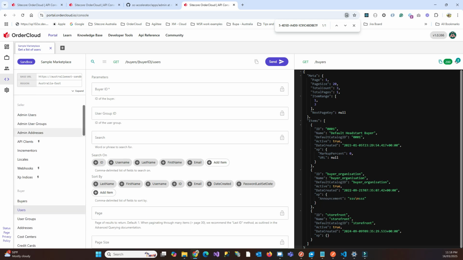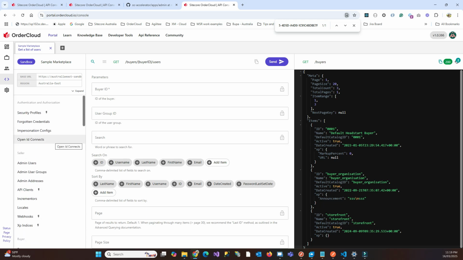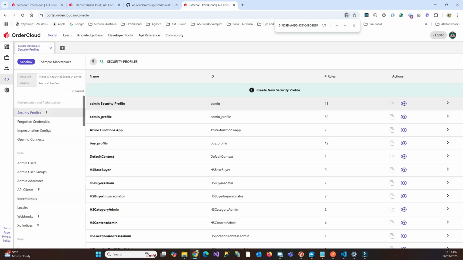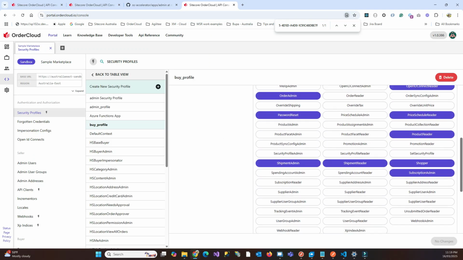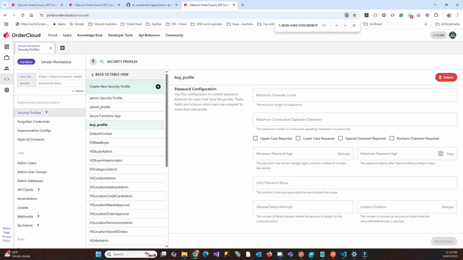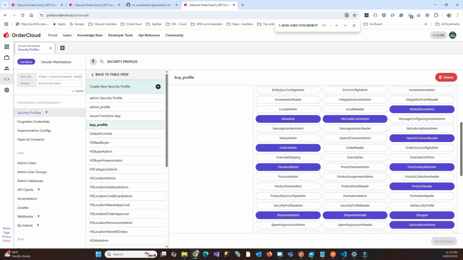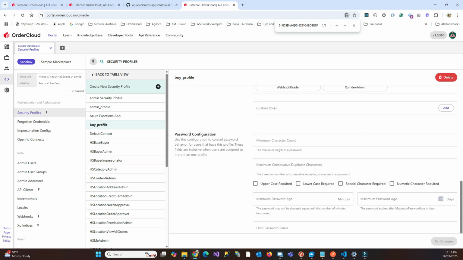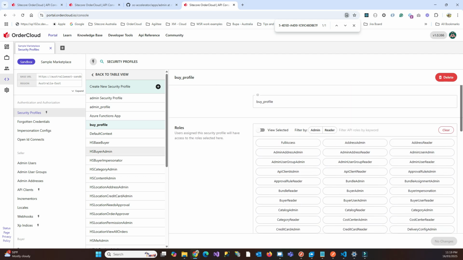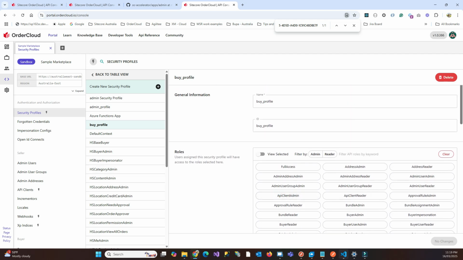When you create a buyer user, in the security profile there is a buyer profile, right? This buyer profile is meant for targeting those people who will be registered as a buyer user, or a user within the buyer organization. Anyway, I'll go through that one by one later.